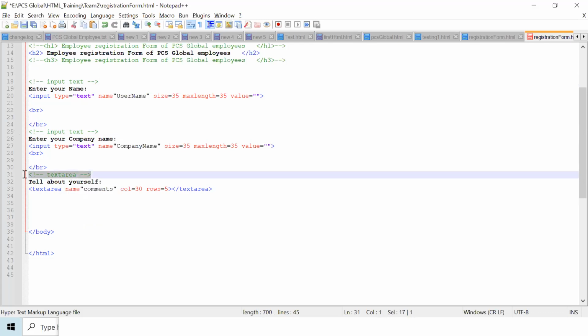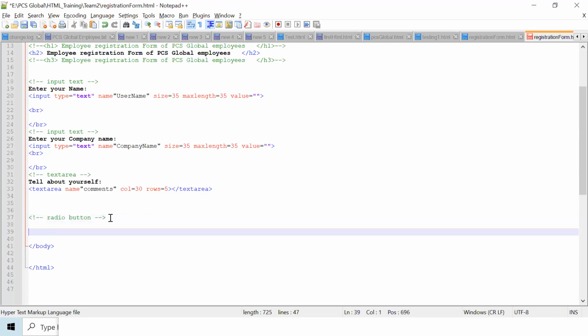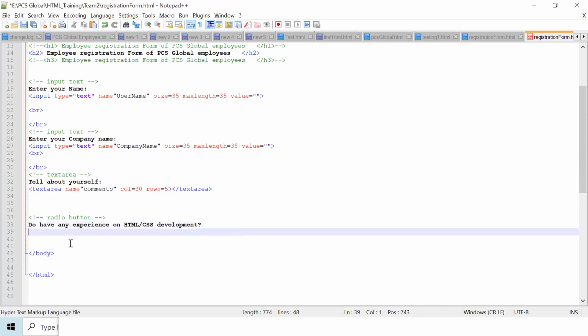Okay, now what are we trying to do? We will be doing some radio buttons. How to do that? Radio button: male, female. Suppose I write, do you have any experience in HTML CSS development? How should I do it? What will that be in the radio?